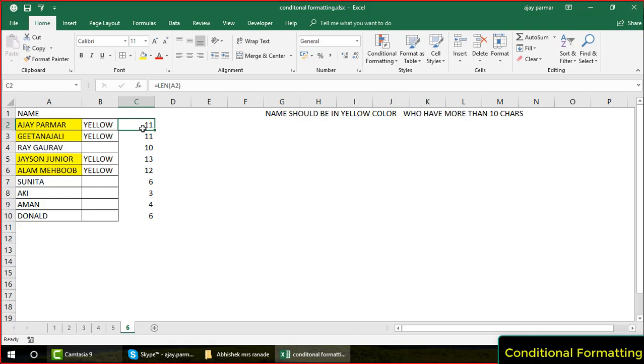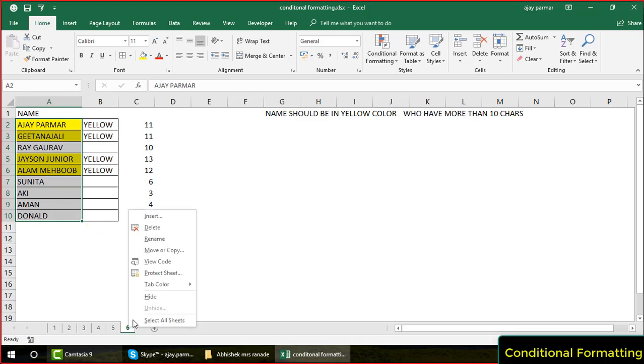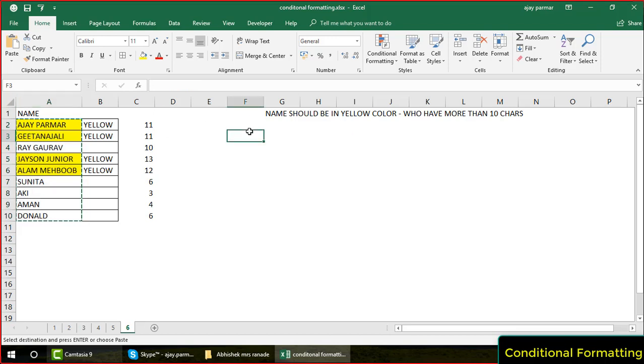Now I can merge these two steps, I mean, this coloring and this formula. We can do this together in a single step. How can we do that? I'll keep this option as it is for you so that you can go and practice. I create a new sheet of this, or maybe let's simply copy this entire table, and go and paste the values here.